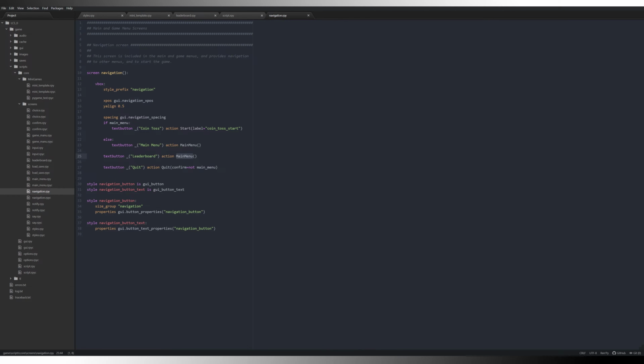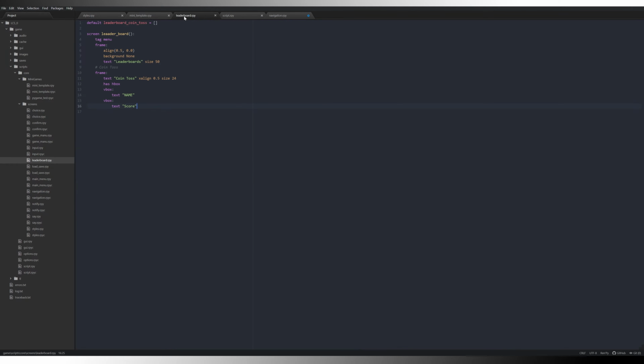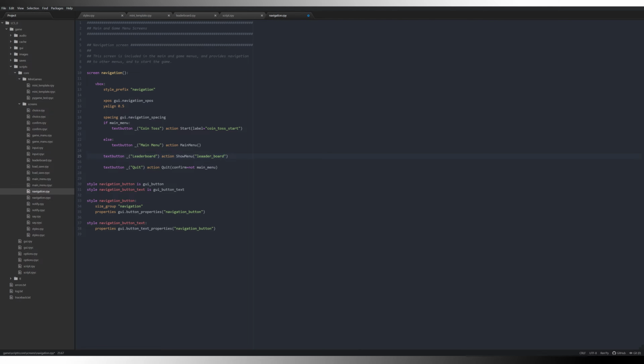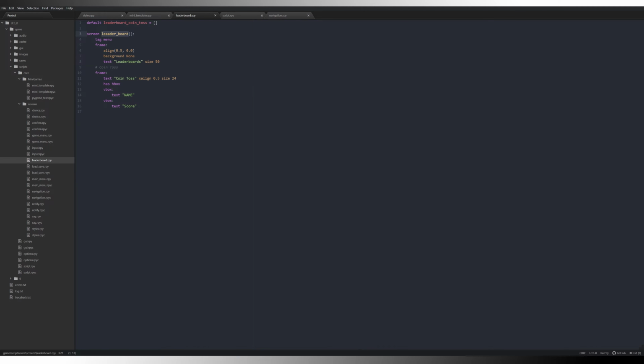And then in order to call our screen, we have to type in our action is going to be show menu. And then we can copy the name of our menu into there, making sure that we put it inside speech marks. And then it'll basically show our leaderboard screen. So now we need to decide where we're going to put this frame and what size it's going to be so that we can actually format it.